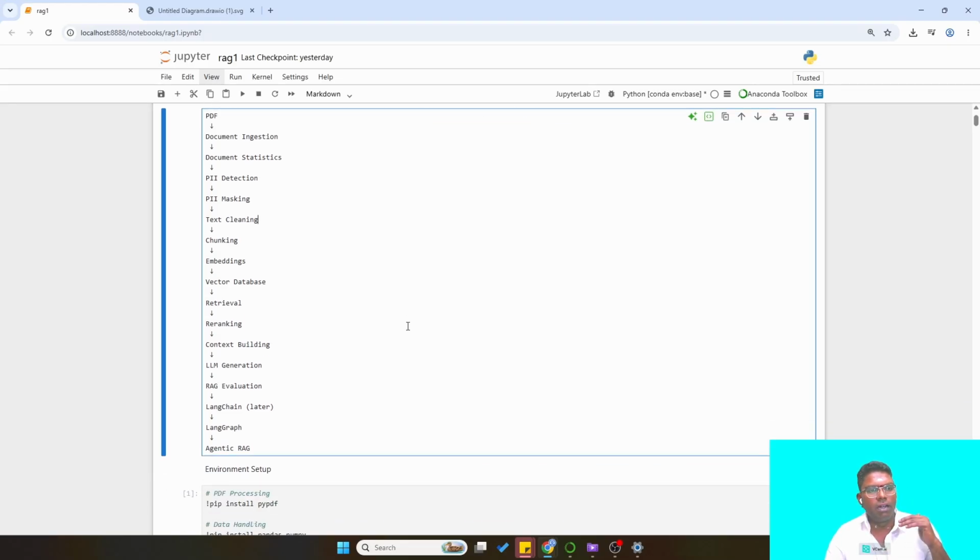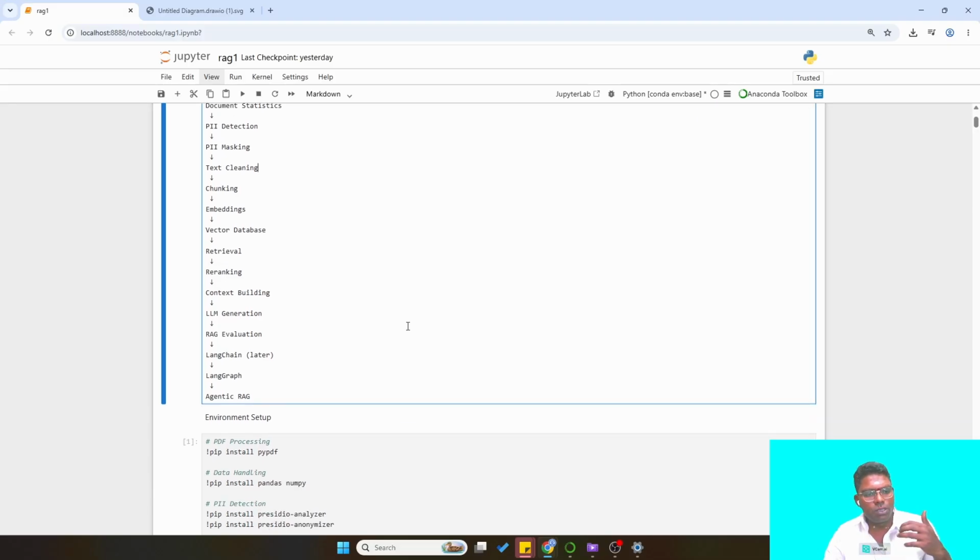Initially, we upload the PDF file. It is following ingestion statistics, the redaction of PII and masking, and we clean the text, chunking, embedding, vector DB of Facebook AI Similarity Search, retrieval, re-ranking, context building, LLM generation, RAG evaluation, and then we use LangChain, LangGraph, agentic RAG, hybrid RAG, autonomous agents, and then finally the metrics. So this is the overview.